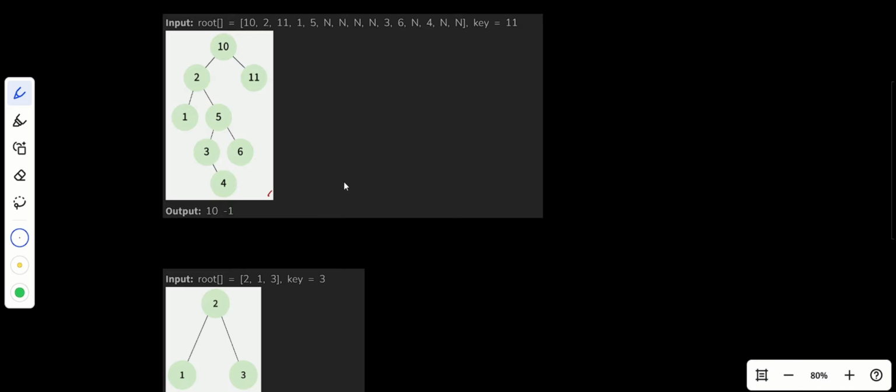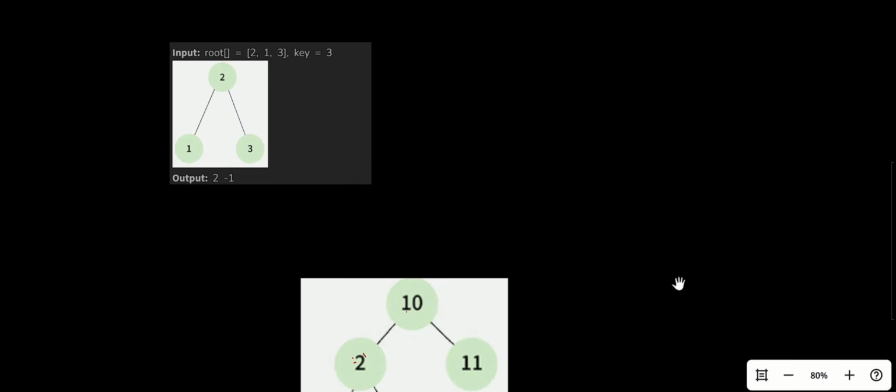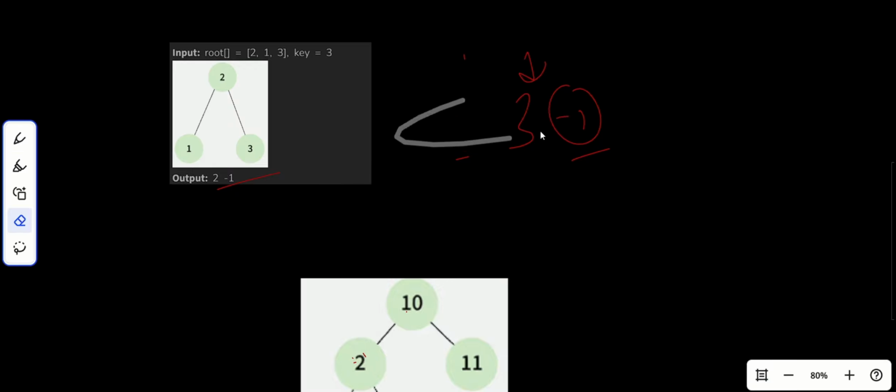So if we take the second test case, the in-order traversal for the same will be 1, 2, 3, 4, 5, 6, 10 and 11. So target is 11. So predecessor is 10, which is just smaller than 11, and the number just greater than 11 is nothing. So we'll take it as -1 or null as stated in the question. So the answer is indeed 10 and null. For the last test case, 1, 2, 3 is the in-order, 3 is the target, 2 will be the predecessor and -1 or null will be our successor.